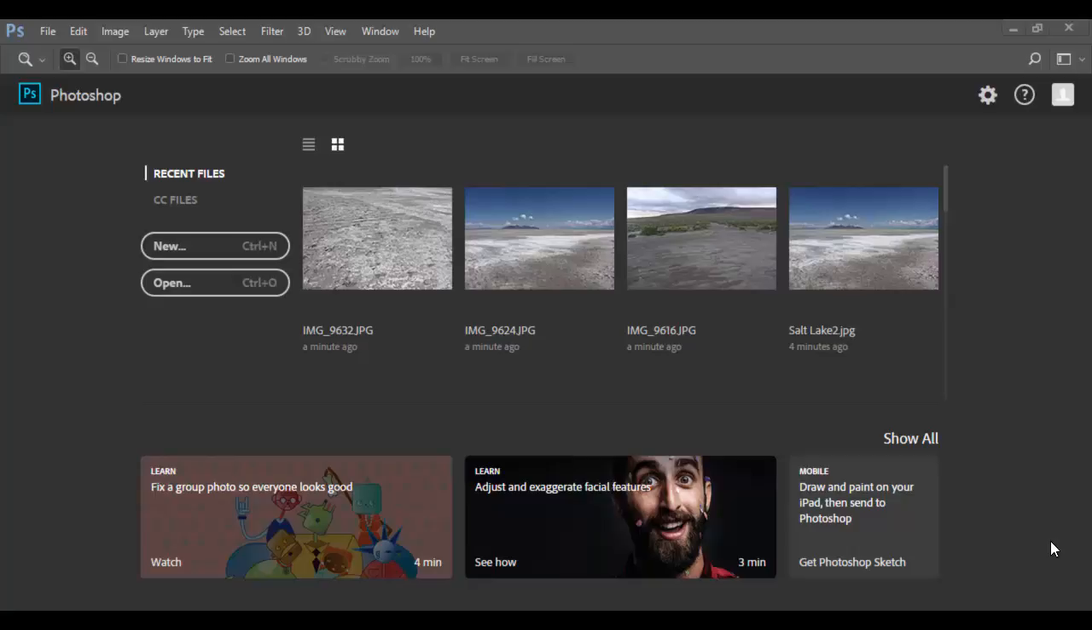Batch rendering basically allows you to apply actions to multiple photos, and it's for production work. In the last tutorial, we created an action to reduce one of these images to 700 pixels in width. It started out as over 4,000 pixels in width. Now we're going to try and bring in a batch of photos.